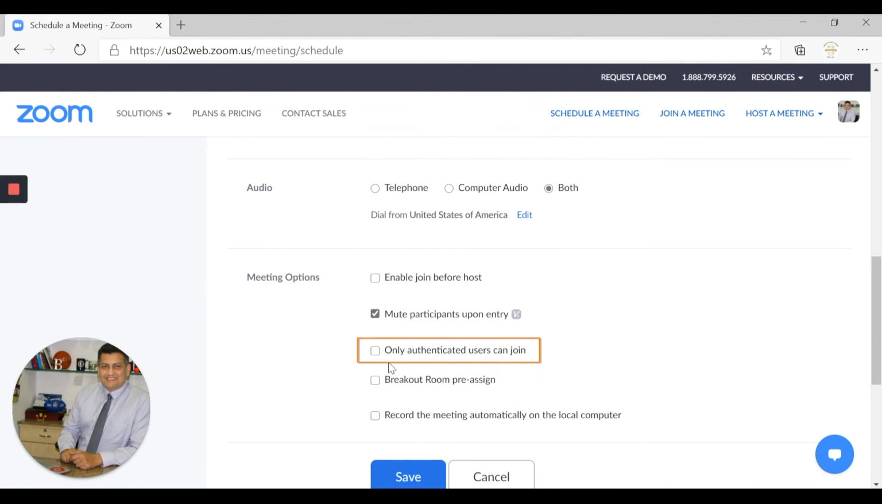Here is another great feature: to have only authenticated users join, which requires users to have a Zoom account to join the call, which means students must use their ASB Google account or a verified Google account to log into your Zoom room. If you choose this option, you can get an attendance report in Zoom.